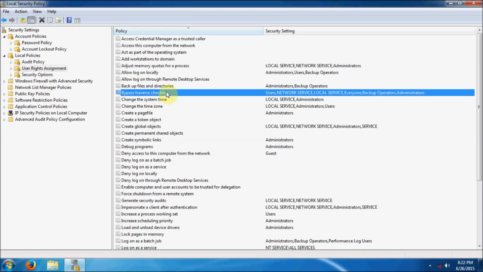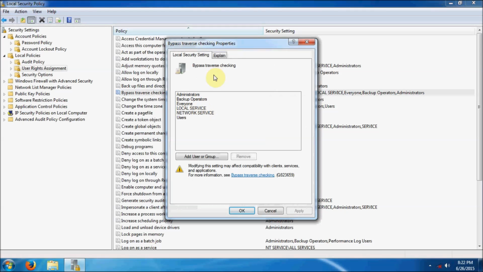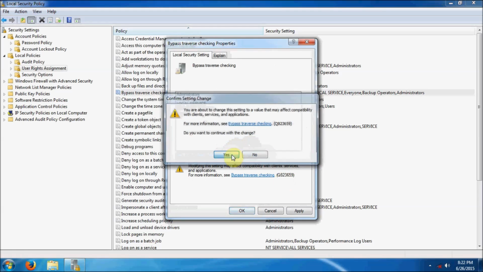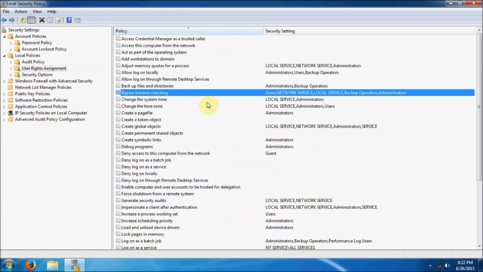Next one we're going to go to here is bypass traverse checking. And simply, traverse checking allows people to traverse any of the paths on their hard drive. So I don't want everyone to be able to traverse the directories on the hard drive. I just want the administrative and user accounts to be able to traverse the directories on the hard drive. So I'm going to remove the everyone account from there. And under the explanation, it shows you a little bit more about that. It says a privilege does not allow users to list contents of a directory, only to traverse the directories. So we're just going to go through, we're just going to allow that. There we go. Change that one.